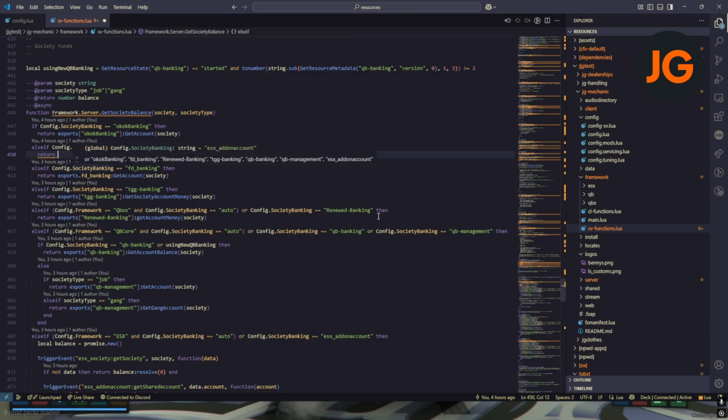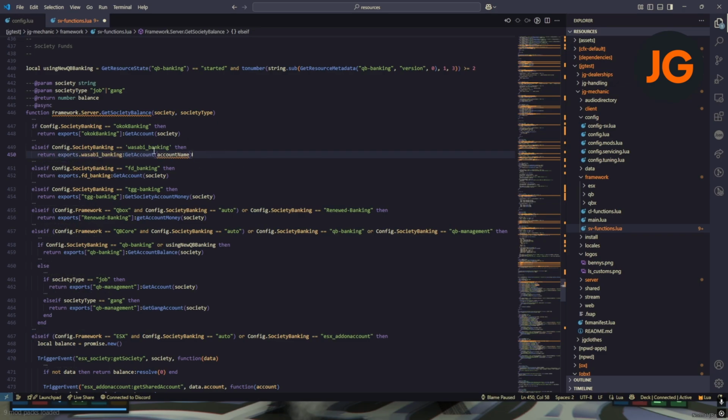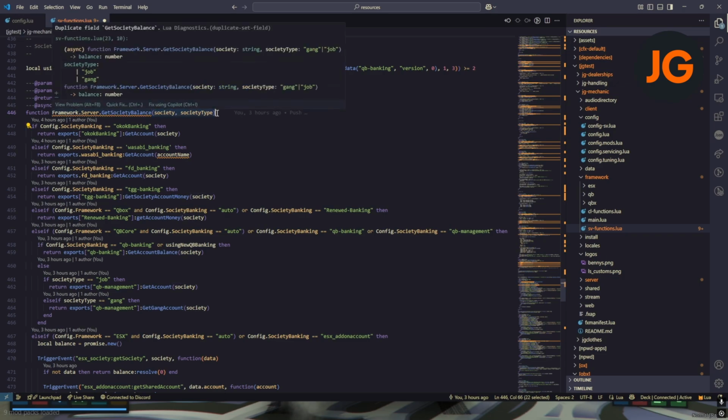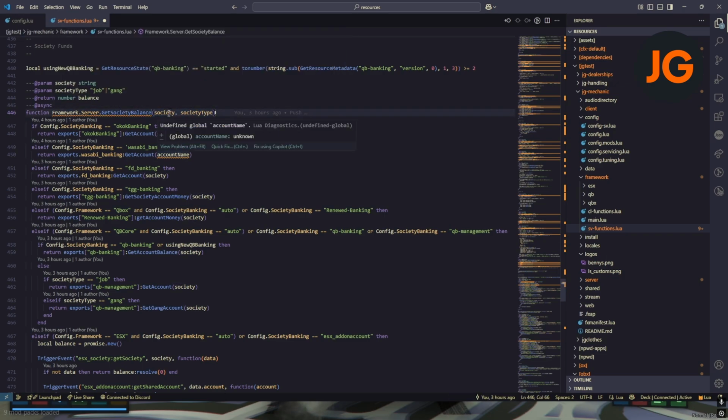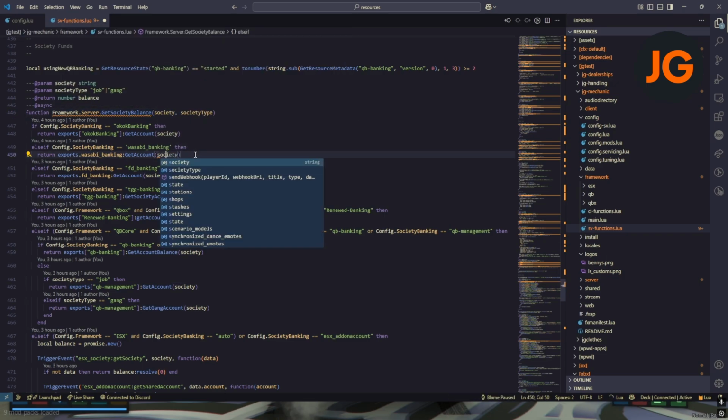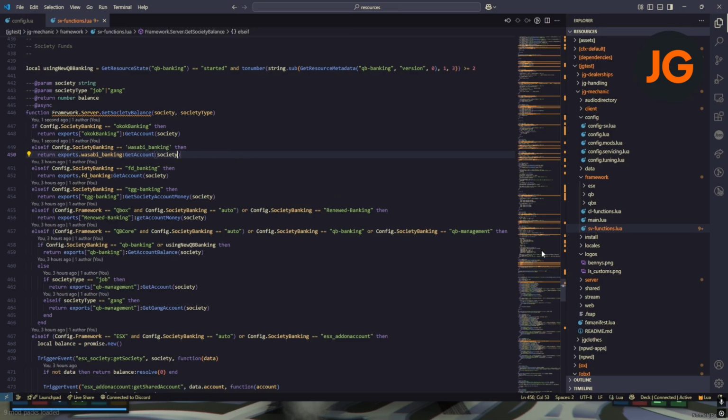Now, what we're going to do is grab the export from here, from the Wasabi docs. And because this account name isn't here, and we don't know what it is, you see this function here? You see how in these brackets there's two things, society and society type. We're just going to change it to society. That's all you have to do. Now, this is only part one. We have to get the other one sorted now.